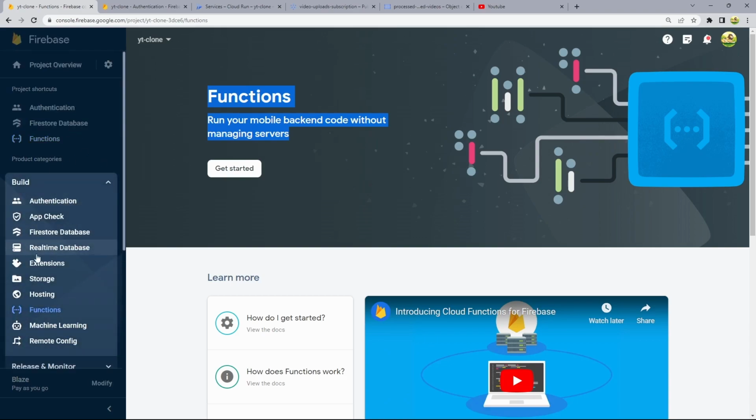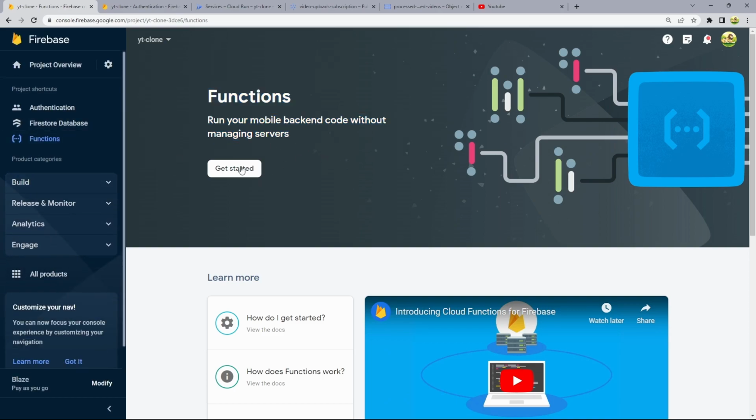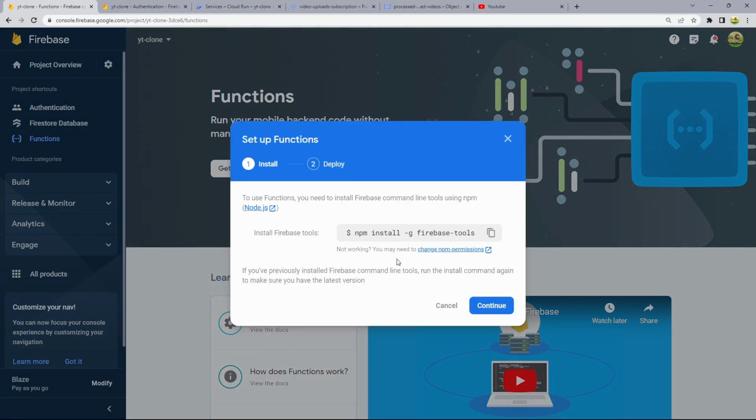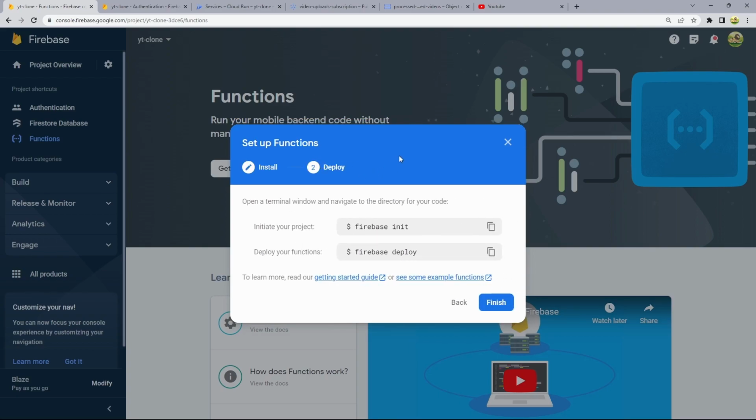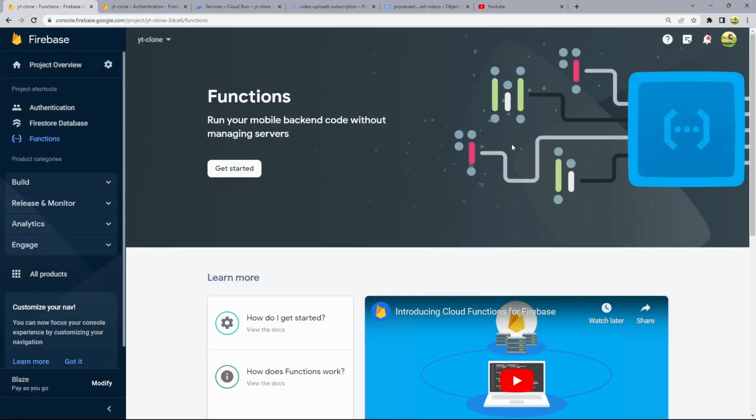So you can get to that under the build group, and it should be somewhere down here. I already have it open here. And if you click get started, it'll walk you through some of the basic steps. The first is going to be to install the Firebase CLI. You can see this is being installed globally. We're not going to install it in a specific package. And the next step is going to be to initialize a project. So I'm actually going to walk you through that right now.